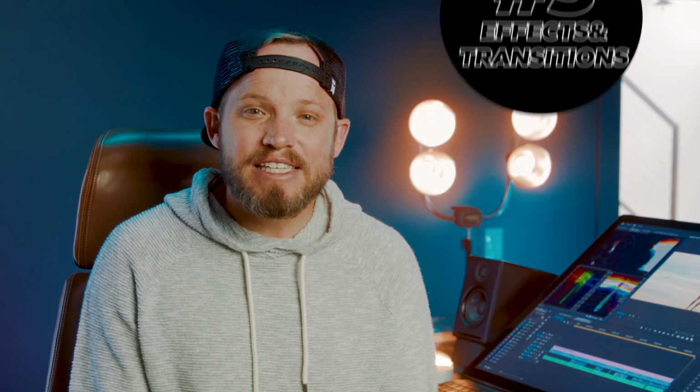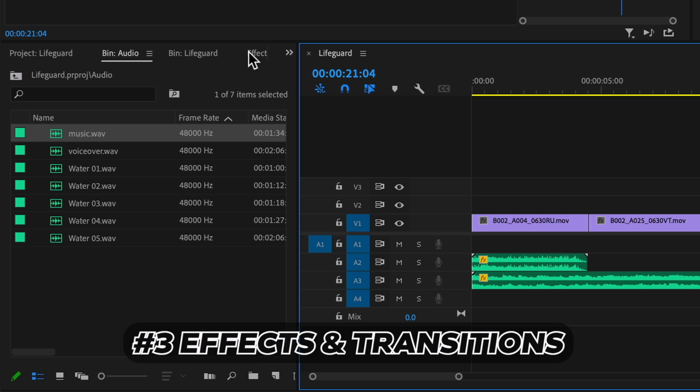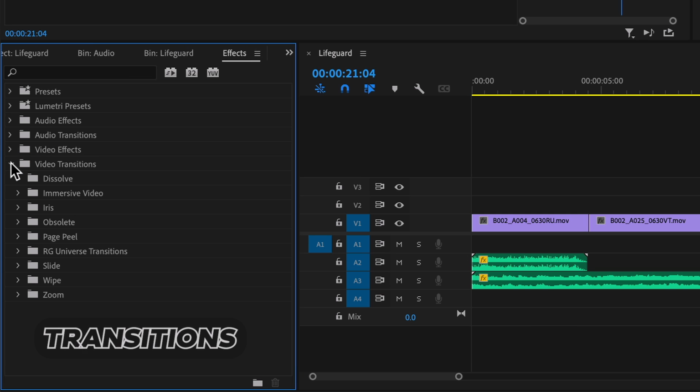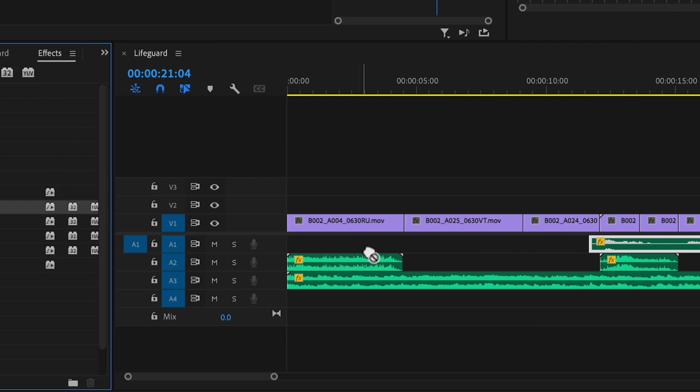Now let's jump into step 3, effects and transitions, which can be found here in the effects panel. Open the video transitions folder, and here we'll find transitions for dissolves, blurs, wipes, you name it. To add a transition, simply drag it over top of the cut. Most of these transitions can be distracting and even corny, like the iris diamond. So we'll stick to the one used most often, which is the dissolve.